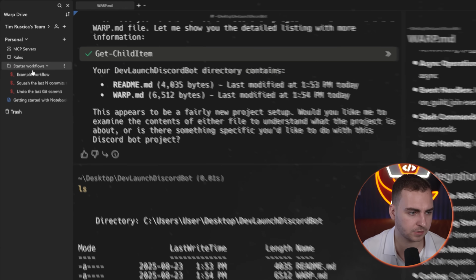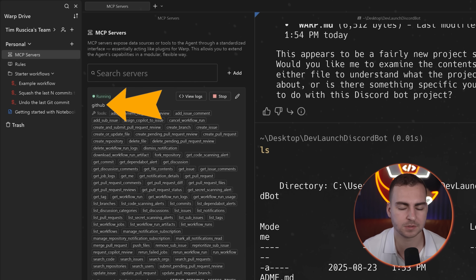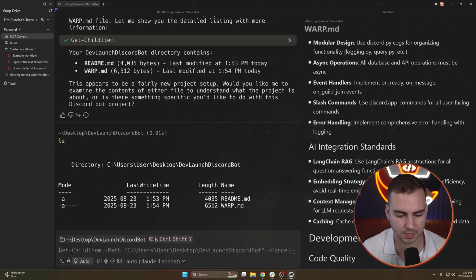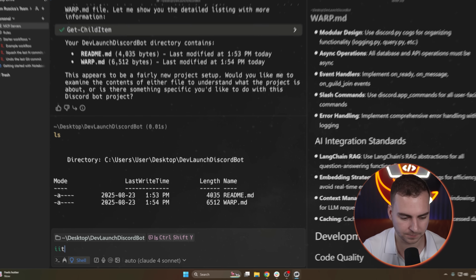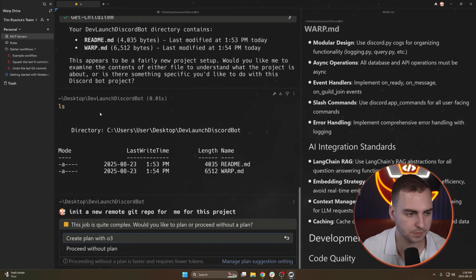Now that I've done that, I also show you that if I go to MCP servers here in Warp, I created the GitHub MCP server connection. So I'm just going to ask it to initialize a new Git repo for me just so that I can start storing everything and not lose any of my work. So I'm going to say init a new remote Git repo for me for this project. I'm going to let it do that, and then we're going to move on.